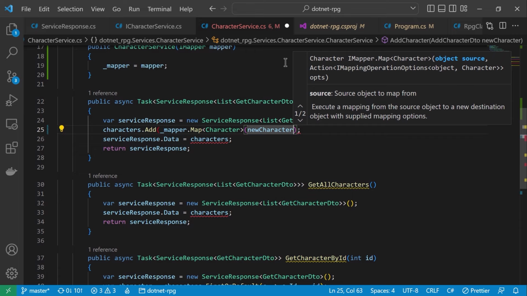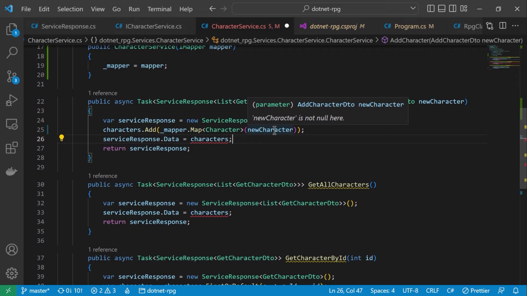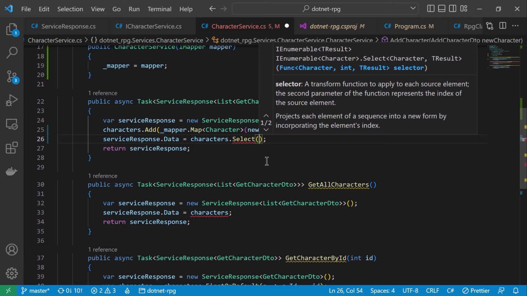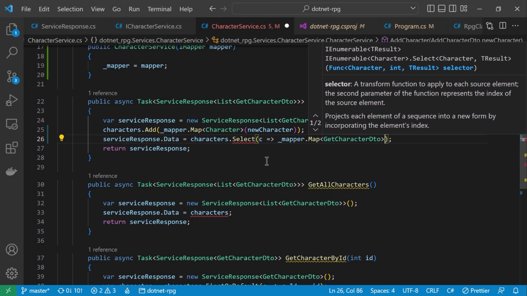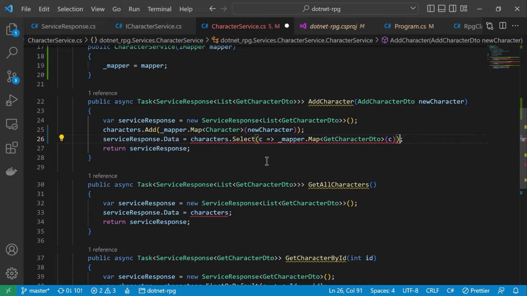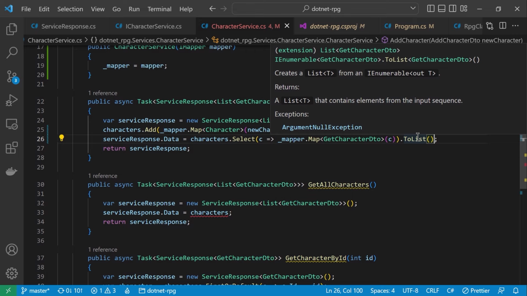And this is now the new character object. So in this case, it's the other way around. We map the AddCharacterDto to the Character. And now to map a whole list in one line, we use the Select method of LINQ. So this would look like that. We've got our characters list, then Select. And then here with a lambda expression again, for every character here, again, we choose the mapper object, Map. We turn this into a GetCharacterDto, and the actual object now is the current character. And in the end, we turn this to a list. Why a list? Well, Select returns an IEnumerable and we want an actual list. So this is now a list of the GetCharacterDto.